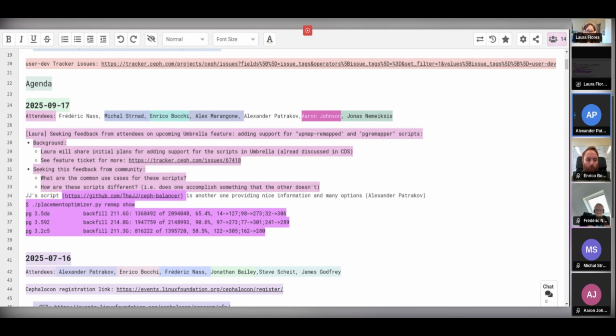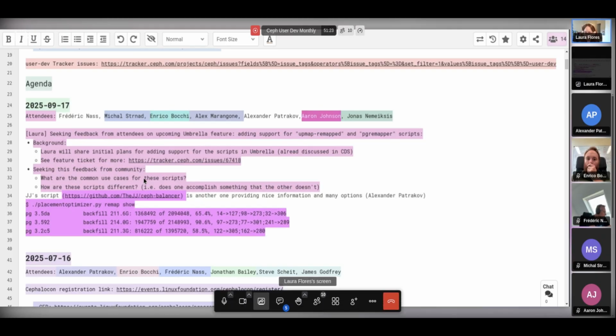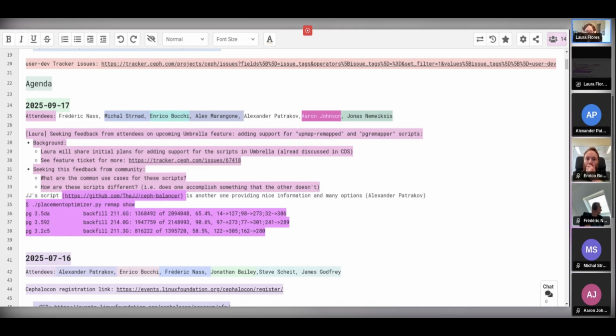And this is also an argument, yeah. The scripts are doing other things, but aligning the up and acting sets will address the issue that's described in the feature tracker. This is the main use case that we first want to address.